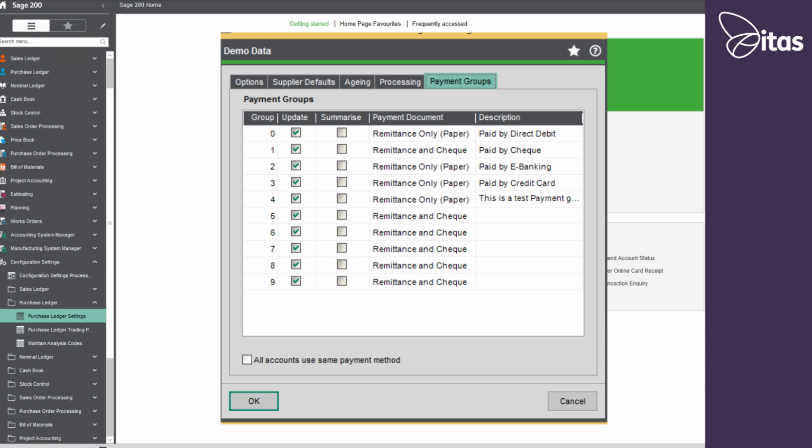Now, another thing with payment groups is the difference between update and summarize. When you're setting up payment groups, if you want a payment to hit the ledger, tick update. It's very rarely that anyone doesn't tick it, to be honest. To me, the point of payment processing is to streamline things and make them quicker, and if you can get the system to do a job for you by using the update function, you'd use it. There might be a reason not to, but if you want it to hit the ledger and allocate against an invoice, make sure that is ticked.